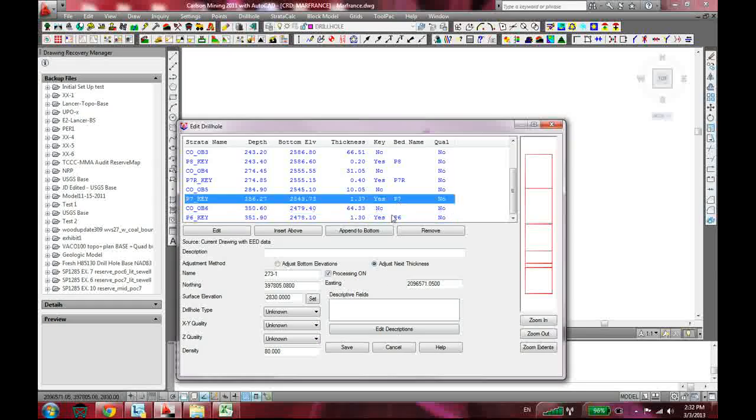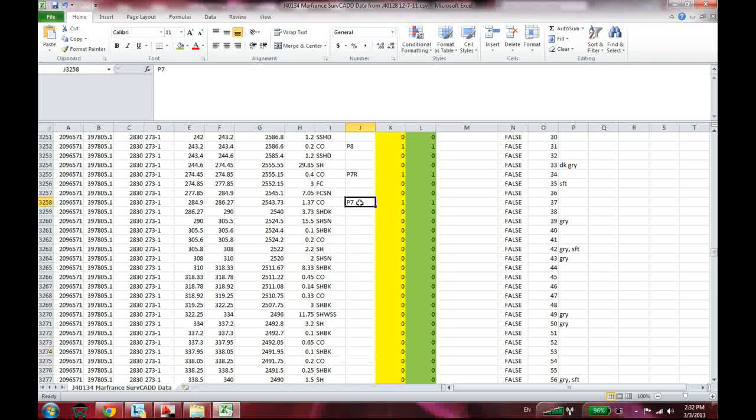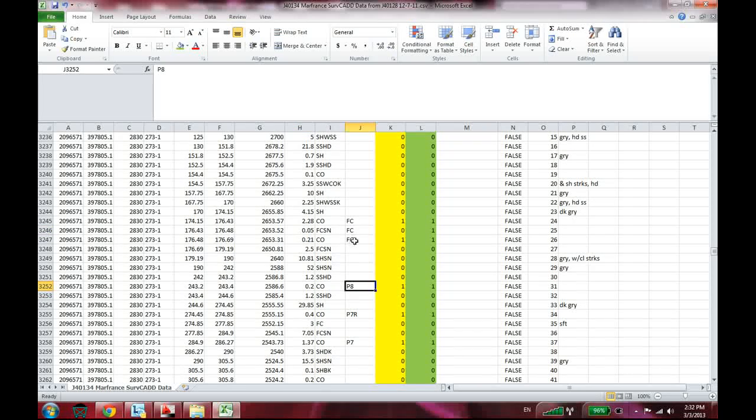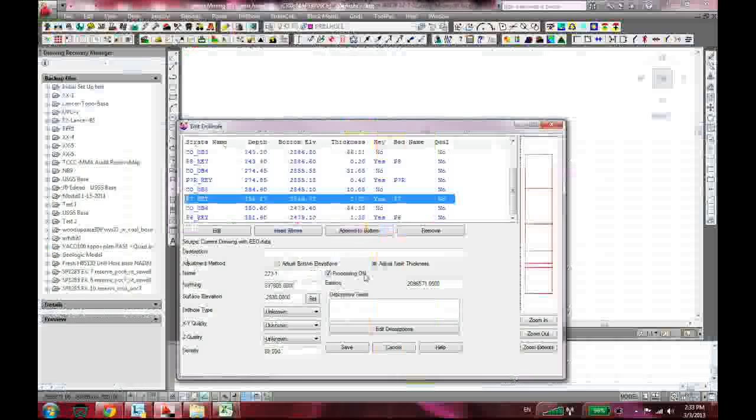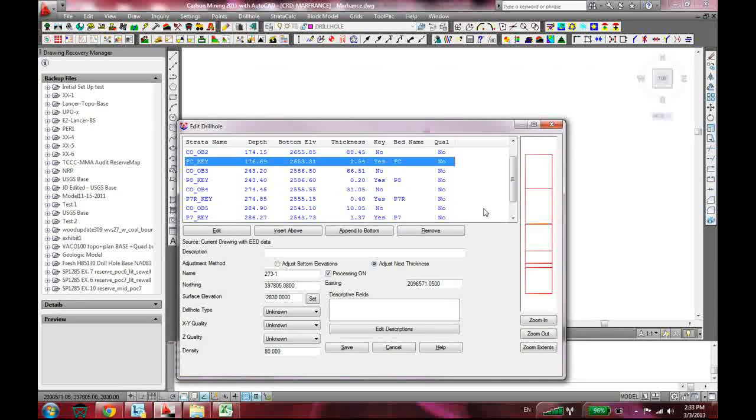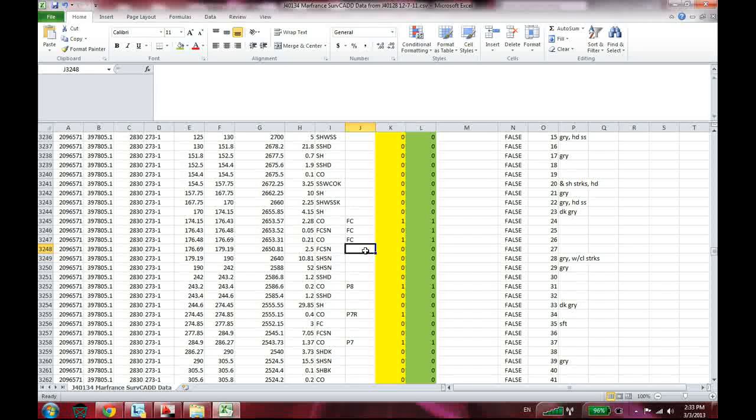Let's check another one. P7 1.37. Where is P7? So 1.37. If it's got only one entry, you know you're good. Let's check my fire clay, where I do have a parting, but because it's a deep key, this is what we imported. It should include that thickness into my calculation. So add this plus this plus this, 2.54. Which one is it? This is FC. Let's go to FC. 2.54. Voila.